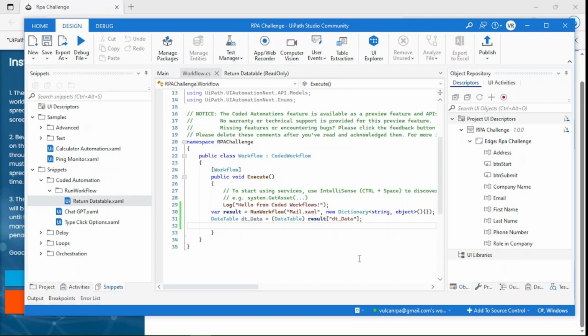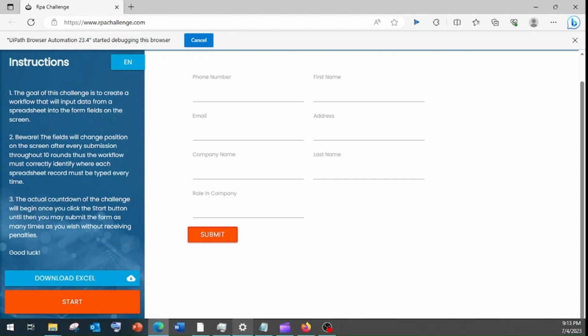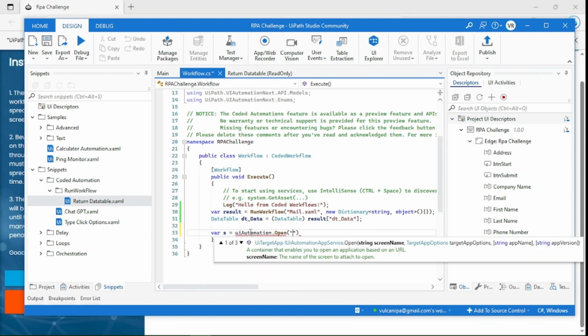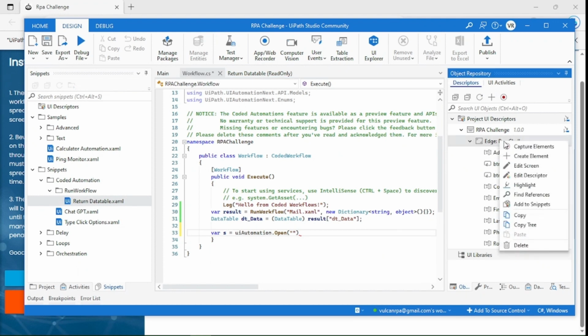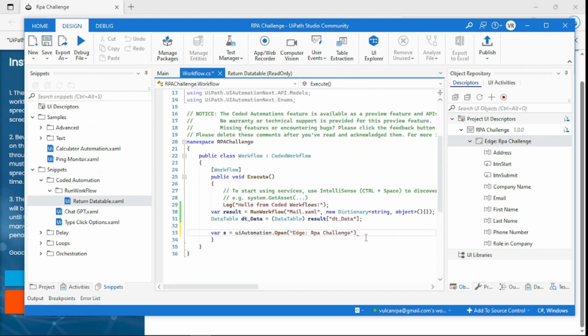Now, what we need to do is, if we want to start typing information into these fields or clicking buttons, the first thing we need to do for the exercise is we need to click this start button. So we need to obviously get access to the screen. So in order to do that, we need to do a UI automation, and we need to open the appropriate screen, which would be this one. RPA challenge is the name of the screen. So in order to get the exact name, I'll just copy that from here, paste it in here. I could have just typed it, of course. And that will open the screen for us.